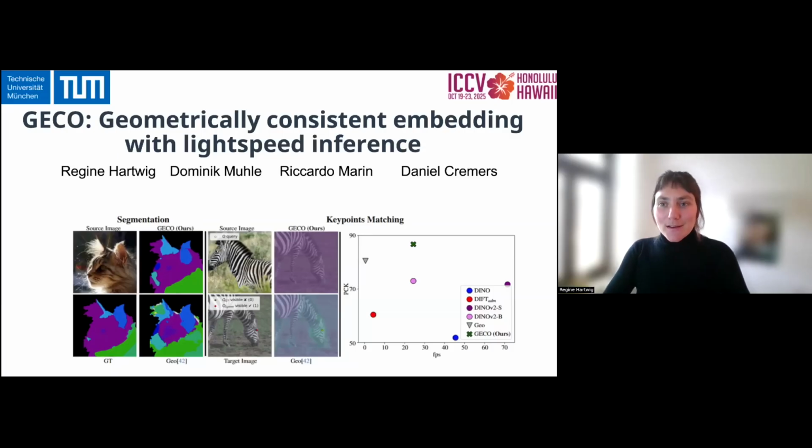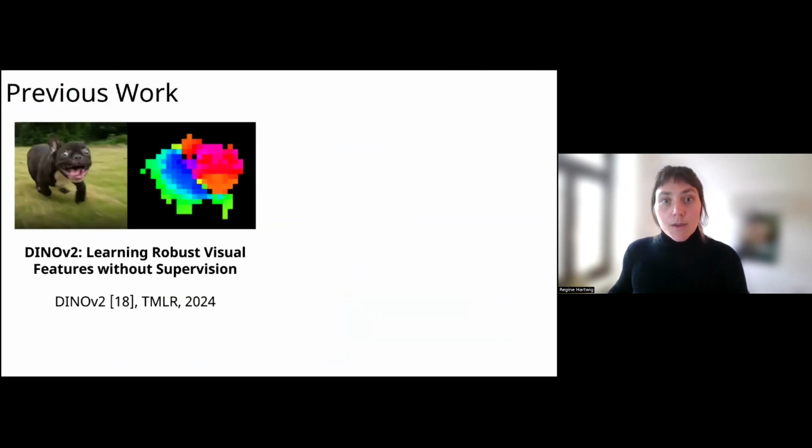Hello, everyone, and thank you for inviting me to give this talk on our recent work called GECO, Geometrically Consistent Embeddings with Lightspeed Inference. In this work, we propose a novel method for visual feature learning. And the second part is we also introduce an evaluation protocol that focuses on geometrical challenges like symmetries and occlusions.